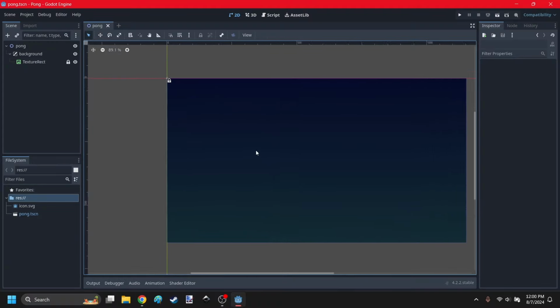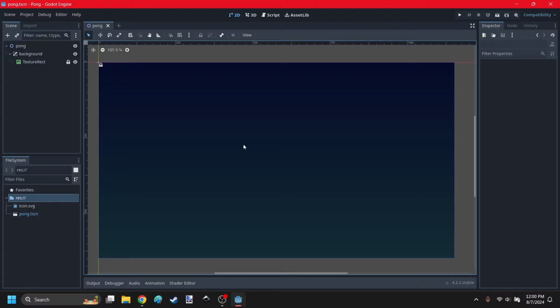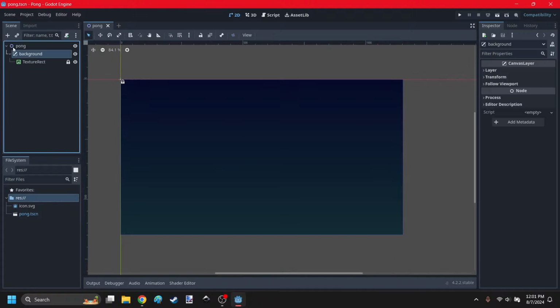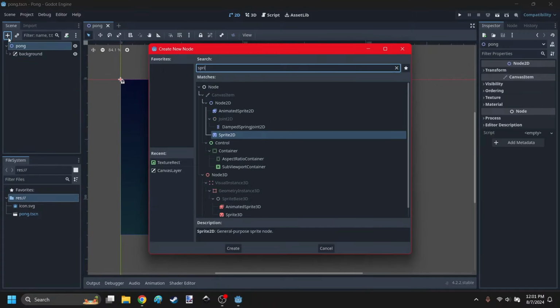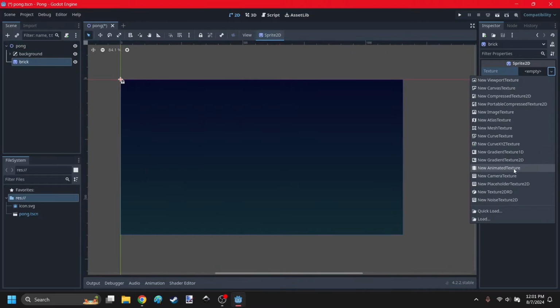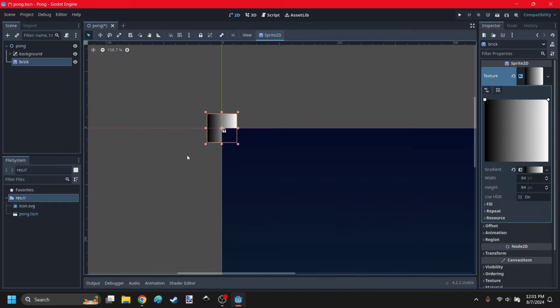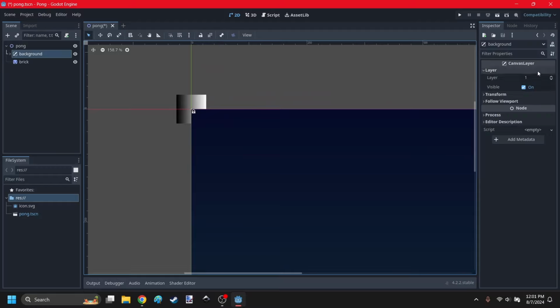Okay, so first thing I want to do is create the bricks. So I'm going to add a sprite 2D. I'm going to call it brick. I'm going to set the texture to gradient texture 2D. Here it is. I forgot to set the background layer, set it to -128.